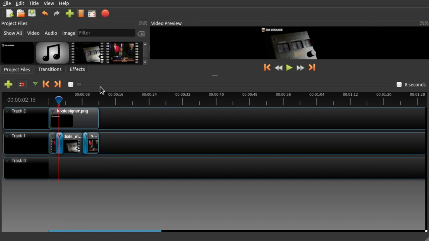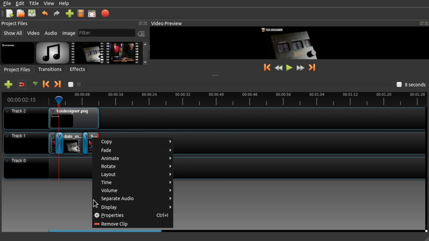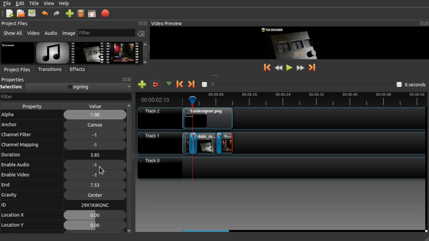Let's give our clips some more space. If we right-click them, we can go to Properties, where we can do things like disable the audio, for example.